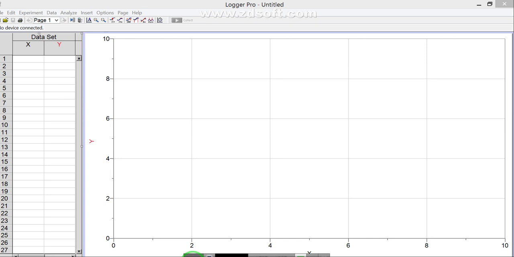And for this course, I'm planning to help you work with Logger Pro, which is software that we're going to use in our lab reports and lab experiments. In this video, the first thing I want to show you is the environment of this software.